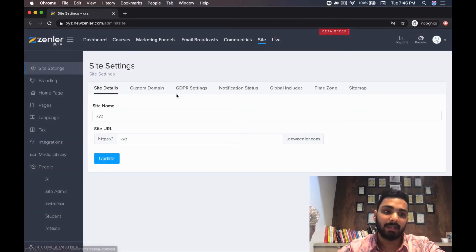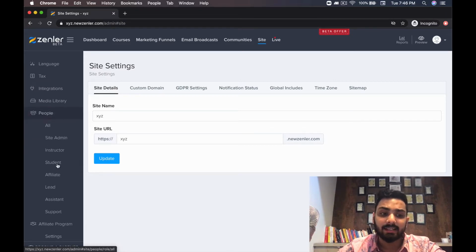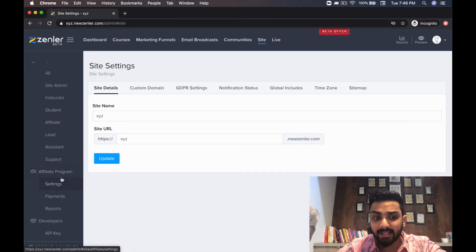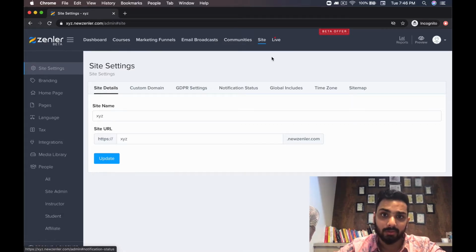It's the site, basically. This is an important place where you do your entire integrations. You can set up your tax details, change the languages, you can take care of your pages, your branding, you can set up your affiliate over here, your entire affiliate program, and the API key all is available here on the site section. This is one of the important details you need to look into.